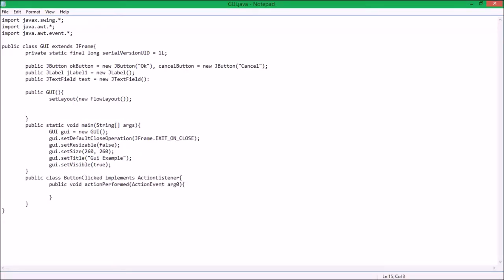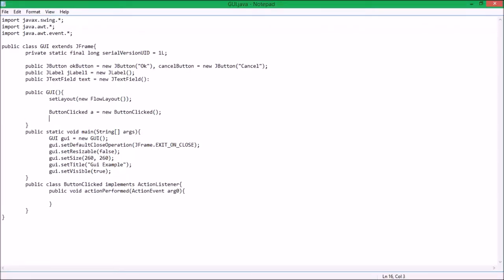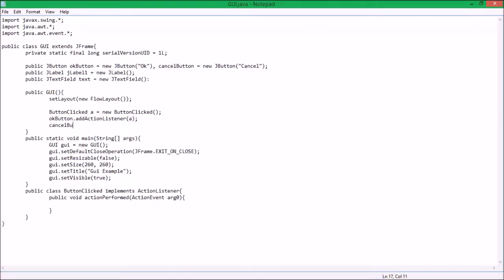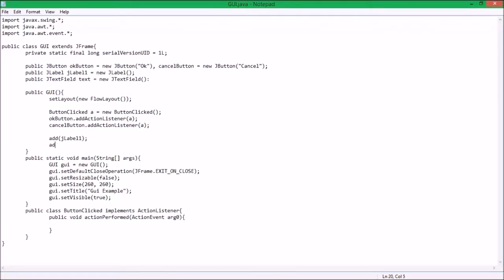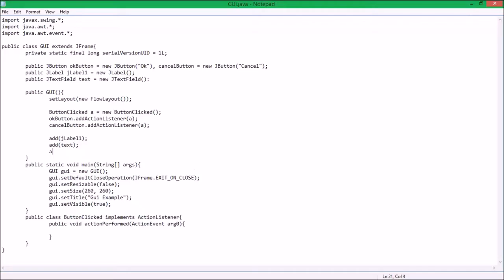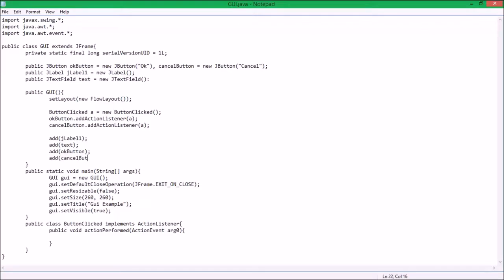Okay, and then type ButtonClicked A equals new ButtonClicked. Then okButton dot addActionListener A, cancelButton dot addActionListener A. Add jLabel1, add text, add okButton, add cancelButton.